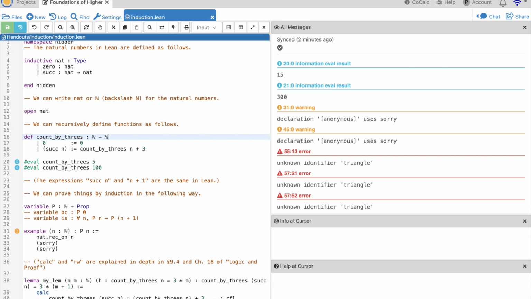Okay, so we have to do it just as we would on a piece of paper. We say where the function sends our first natural number 0, and then what it does to each successor. We use a syntax with these bars, and we say here that count by threes at 0 is equal to 0, and count by threes at the successor of n is equal to count by threes at n plus 3. Note that here we don't write count by threes of 0. It's kind of implicit, the count by threes part. So we're saying at 0, send 0 to 0, send the successor of n to the value at n plus 3.